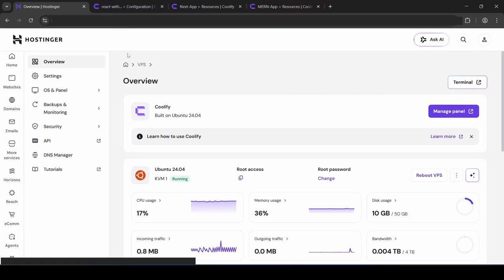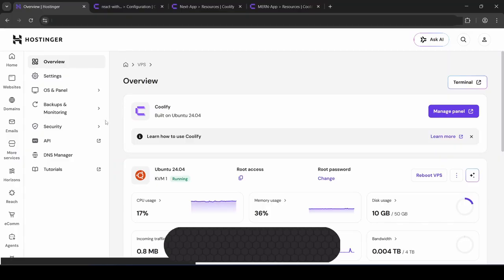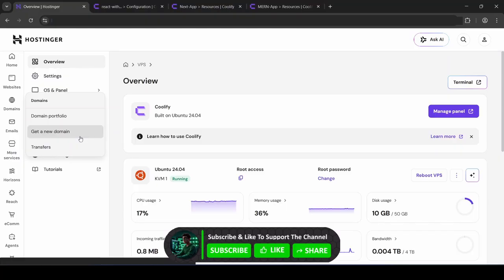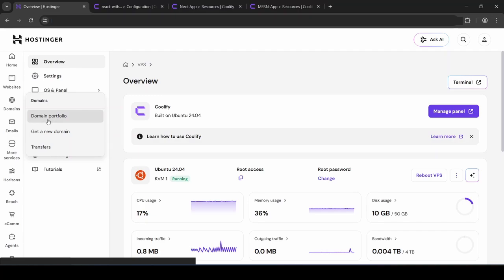But before we do that, I'm going to show you that you need to set up your domain name first. So when you're in your VPS, or you can just go into domains specifically, you need to click on DNS Manager. But I'll go into the domains so that you know how to do that. And also you can get a domain from your account as well by going into the domain section. But go into domain profile.